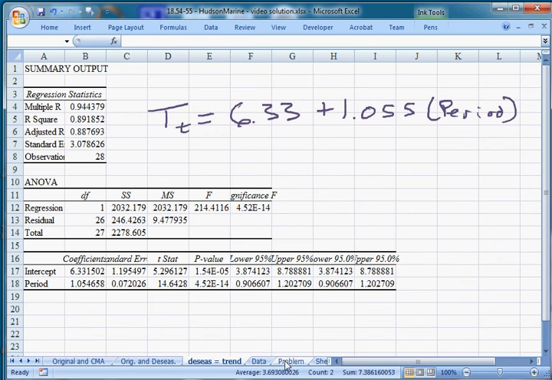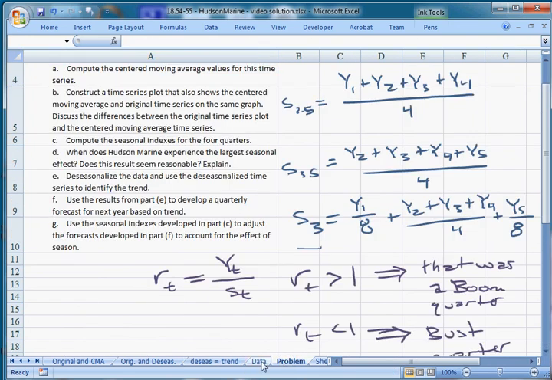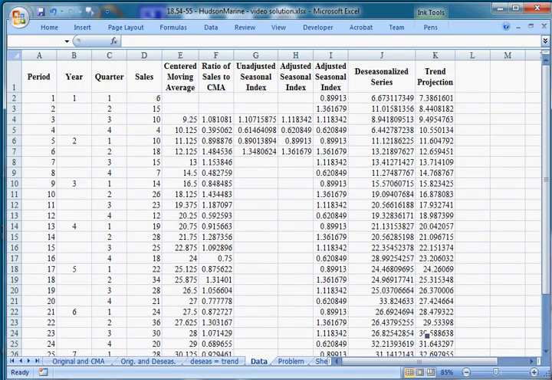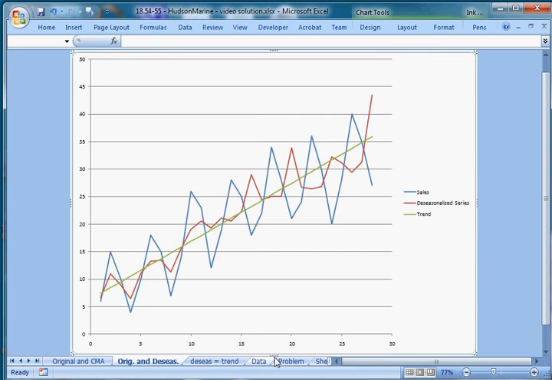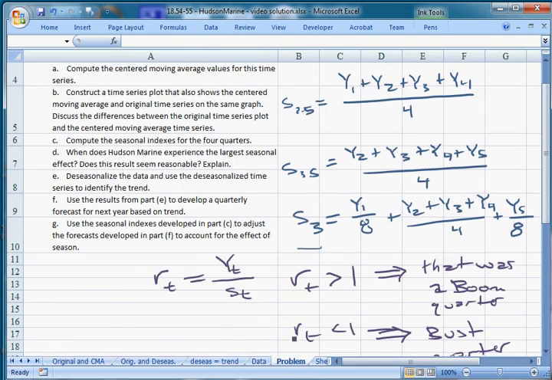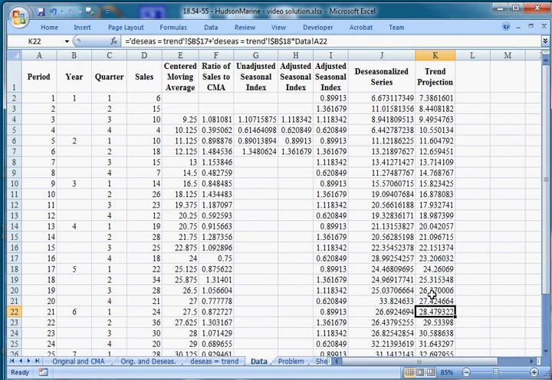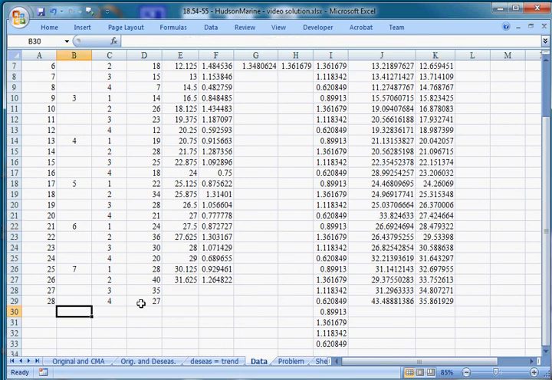That's part E. And then part F is this set of numbers right here where we've identified this. Does it ask us to do forecasts for next year? It does ask us to do forecasts for next year. Okay, so now we are into the realm of the future. They didn't ask us to do this yet, but we can. So next year, we're going to have periods 29, 30, 31, and 32.